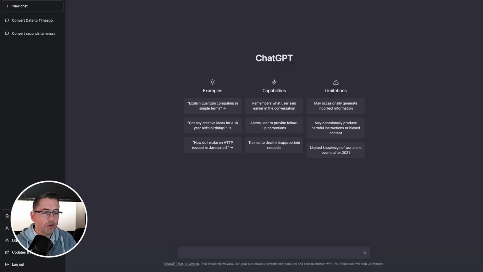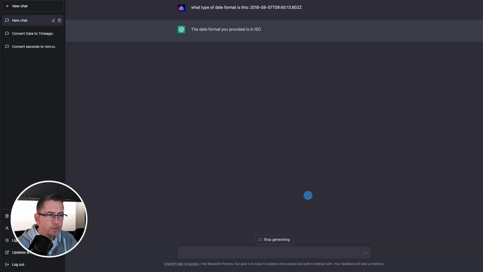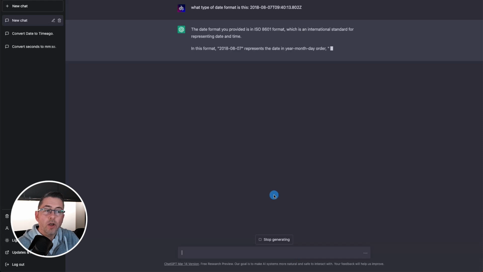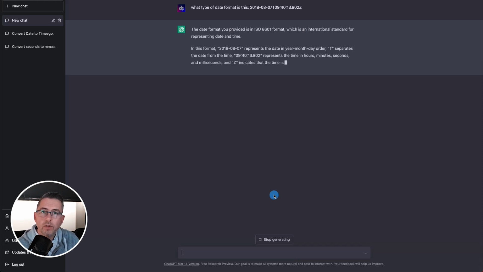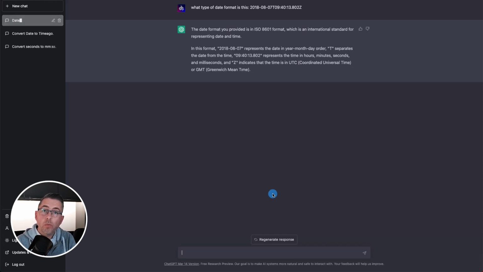Let's now move into our chat window, and we're going to ask ChatGPT the question: what type of date format is this? Then just paste that date in there. So there we go. It's an ISO 8601 standard format date. Okay, so now we know what that is. We now need to set up our function by specifically saying that it's that type of format that we're passing in. So let's create that function now.